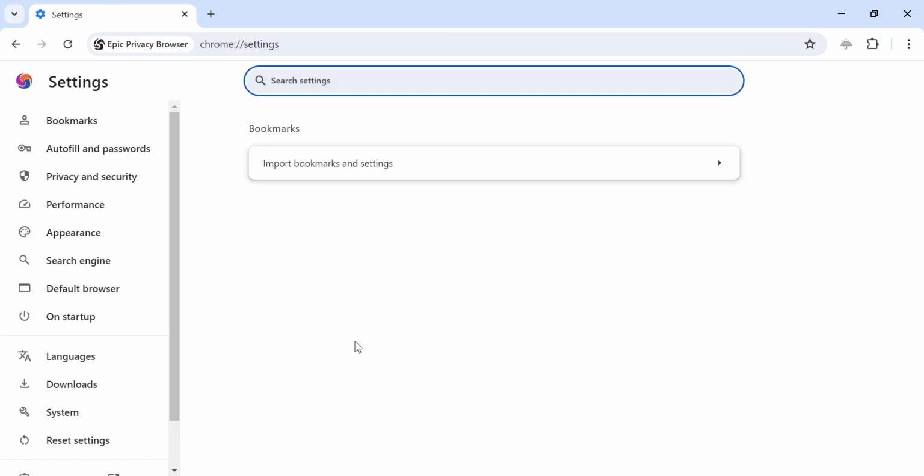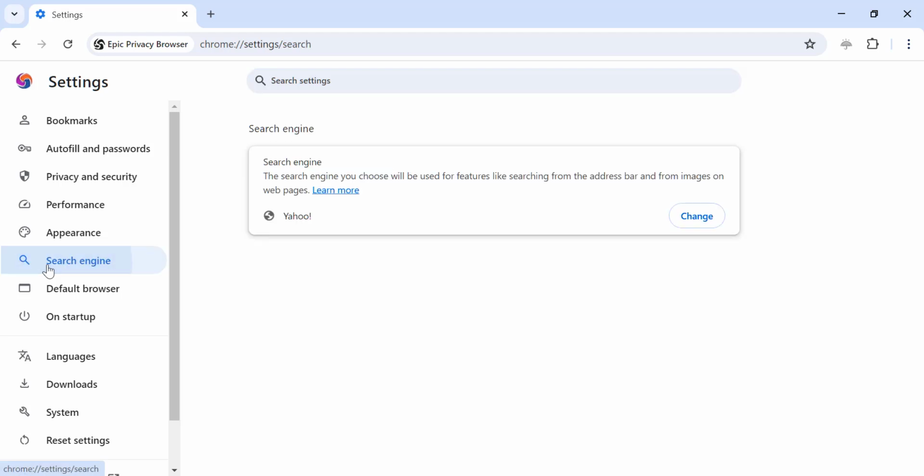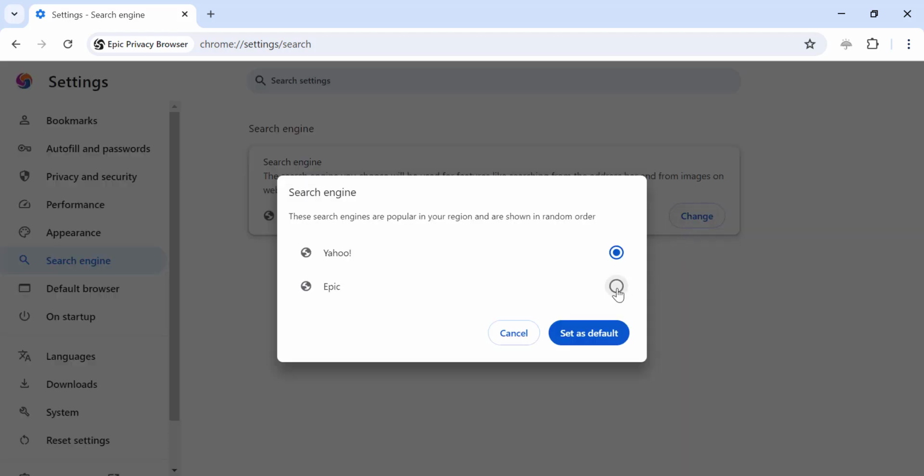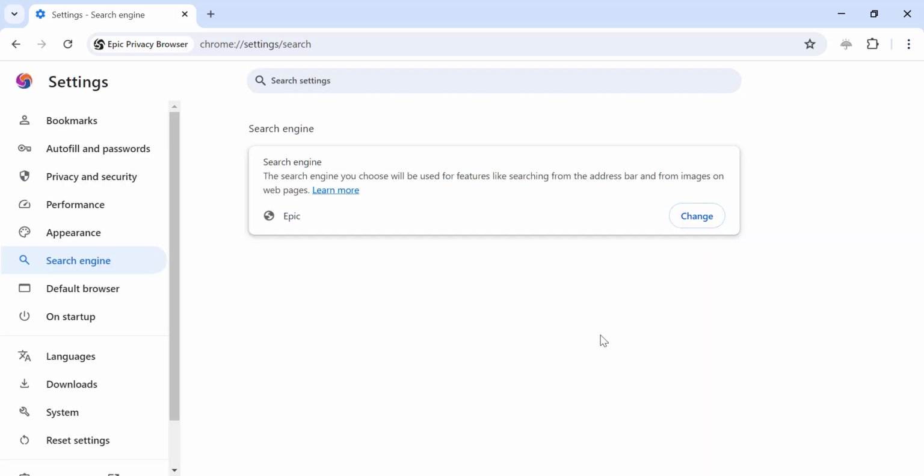In the Settings tab, scroll down a little bit to find the Search Engine section. This is where you'll be able to change your default search engine. Once you've selected Epic, make sure to save your settings if prompted. Epic is now set as your default search engine.